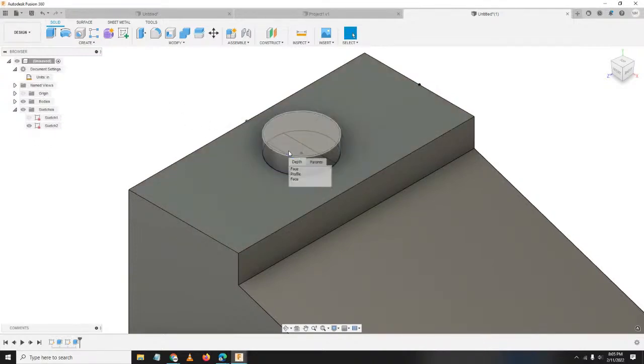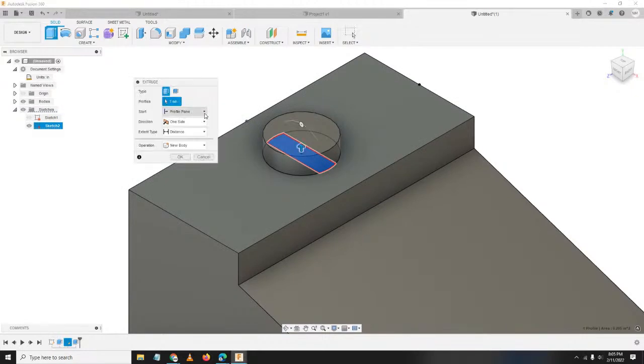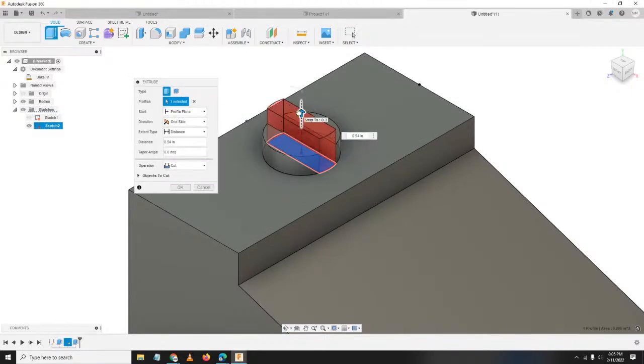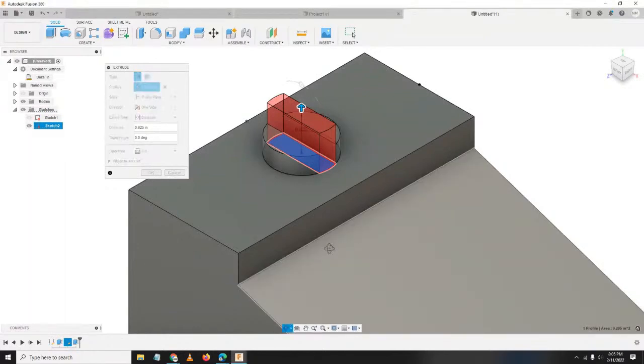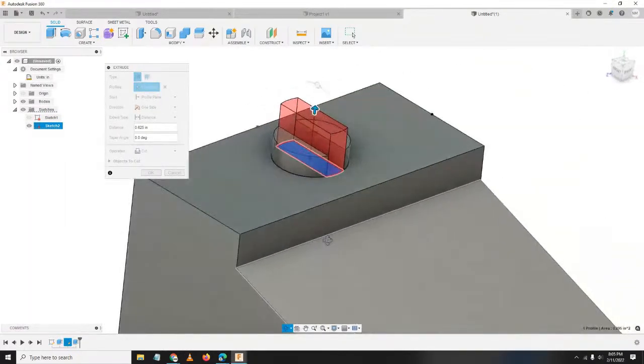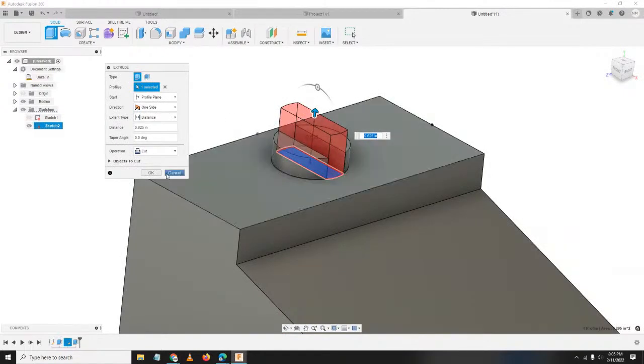Ayan. Long press, selecting, long press, selecting the profile. Press E. Let's cut. Ayan, para makat natin siya.